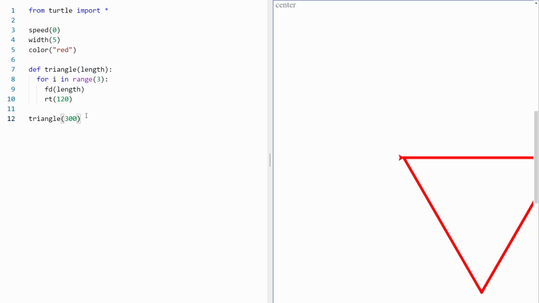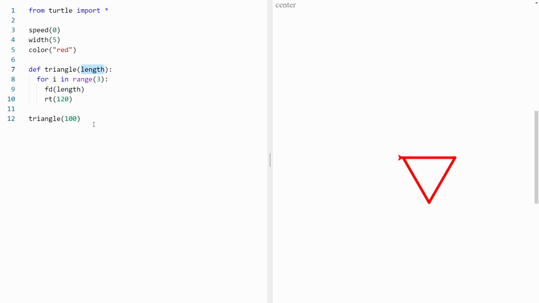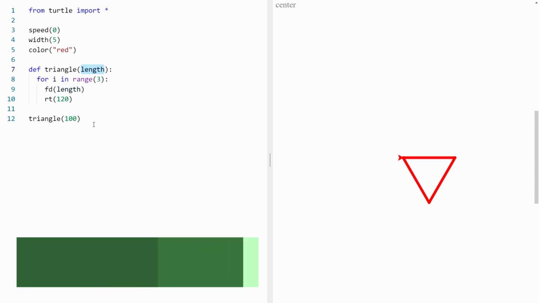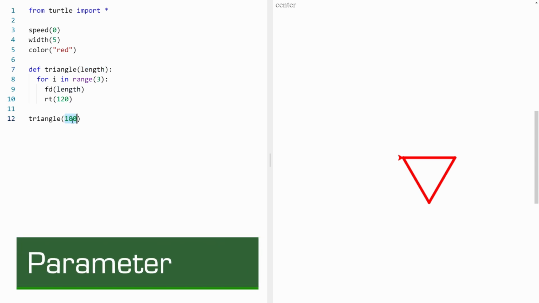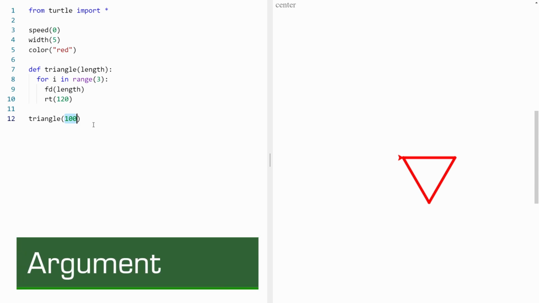So now it draws a triangle with sides of 300. Let's change it to 100 and run it again. So now our function is a lot more versatile. There's actually a proper name for this value that I've put inside the brackets when I defined the function. It's called a parameter. And the value that you type in when you call the function is known as an argument. Let's go one better and put in a second parameter.